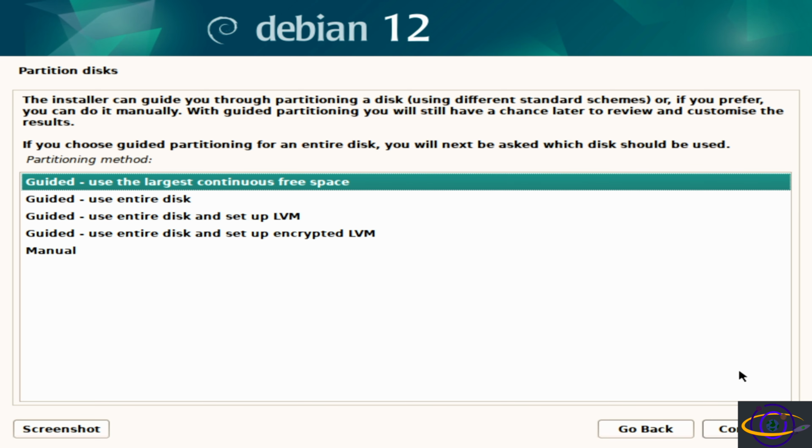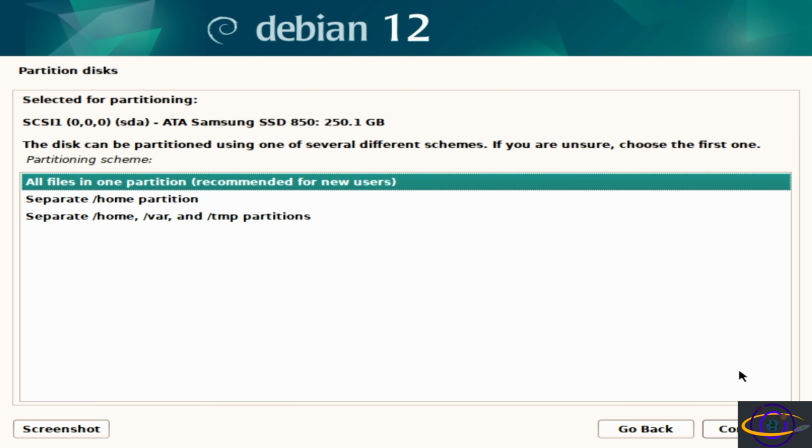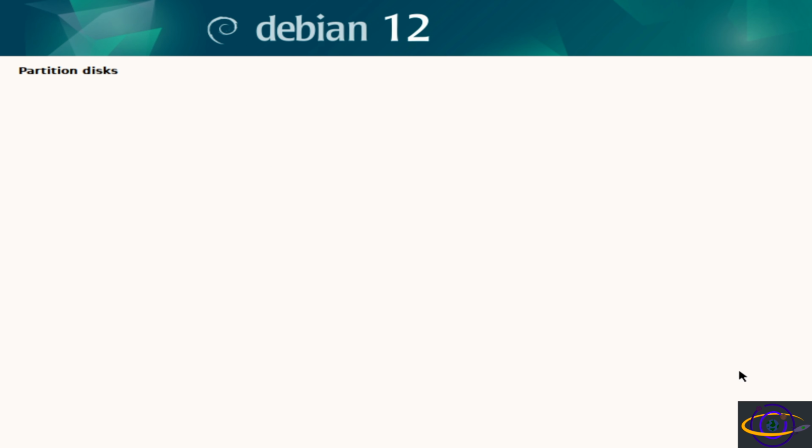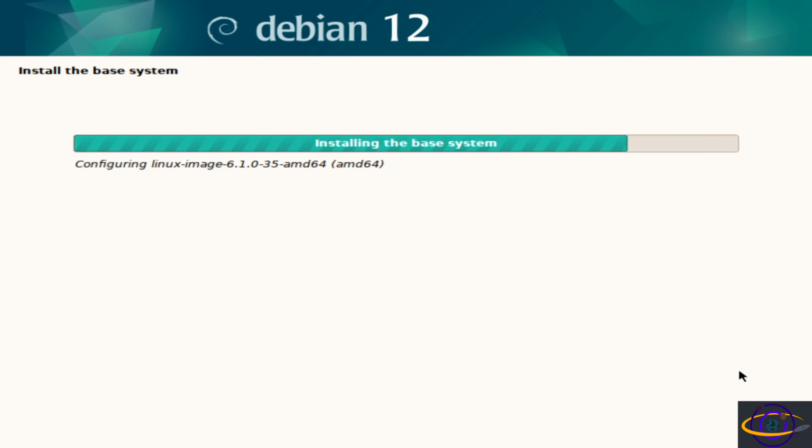Moving along here, setting some stuff up, we're going to basically select use the entire disk. We have a few options, but we're just going to use the whole disk, overwrite everything, all one partition, keep it simple, and we're going to say write changes to disk. So now it's going to partition, format, and install the base system.